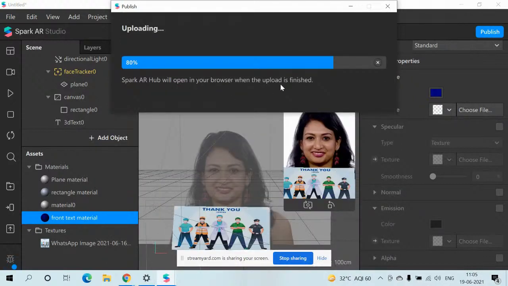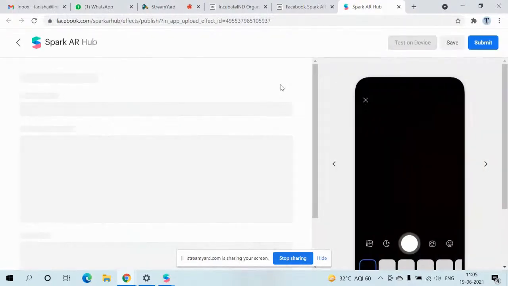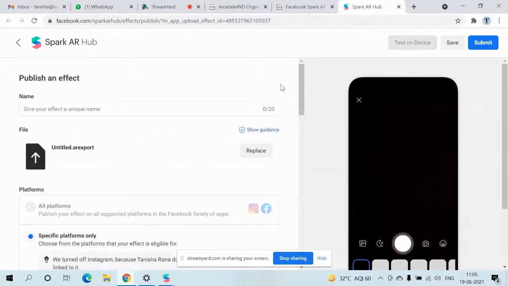So now we can see we don't have to click on the Spark AR Hub separately in our browser. Our AR Studio has automatically redirected us to this Spark AR Hub. And this is the second last step for completing the challenge that we have taken up. So you can see we have an option to submit here, but don't just click on submit right away. We'll have to fill in a few details here. As you can see, the file has already been exported here.